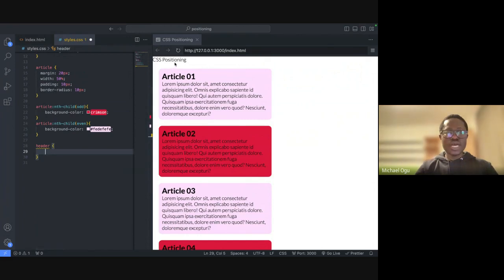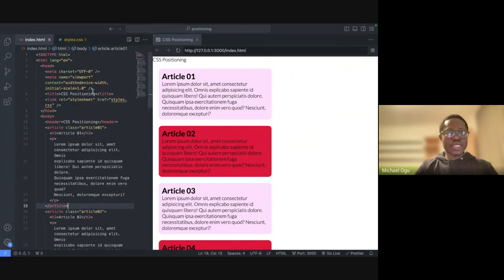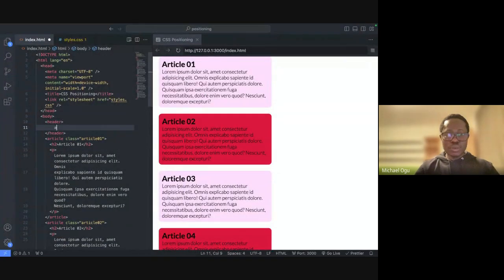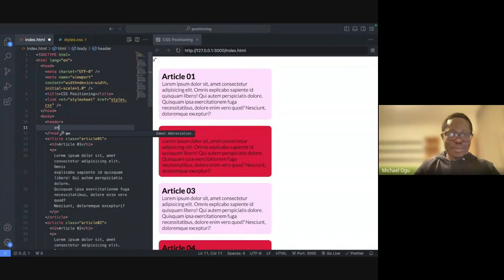I think for this header, let's do something like this. Instead of having just the header like that, I'm going to do this. So I'm going to write A. So let me show you guys some shortcuts.